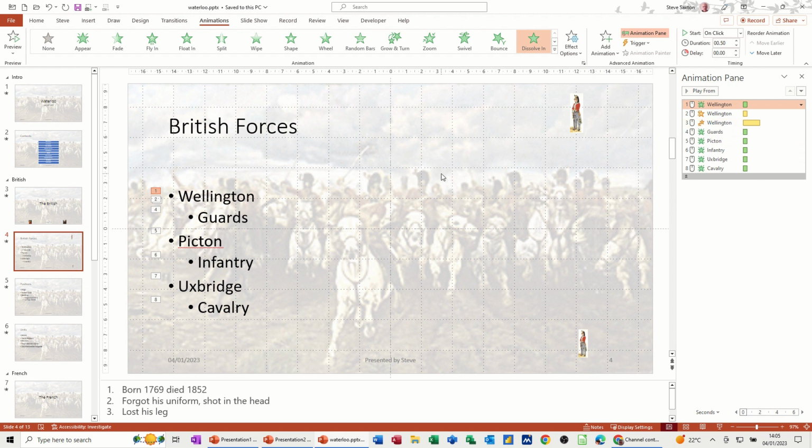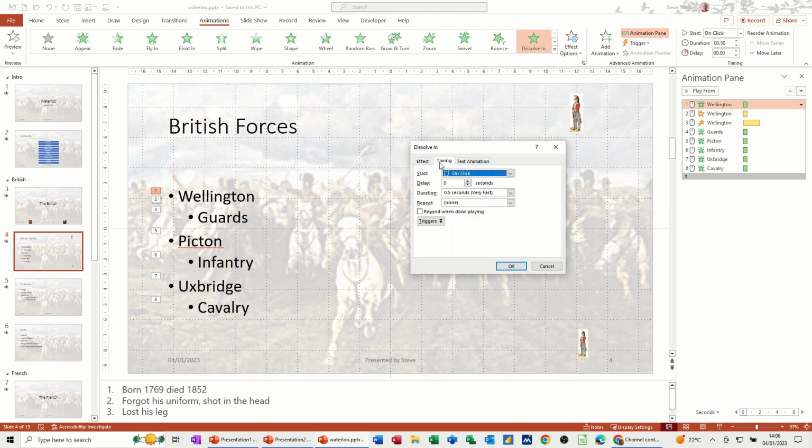But that's all I want to talk about in this little video. How to do animation, basic animation. Obviously you can get a lot more detailed when you start messing about with on click with previous and in effect options. You've got timings, delays, you can repeat, and we've already looked at this text animation and the effects as well with sound. Don't recommend putting sound on the bullets, I've already said that.